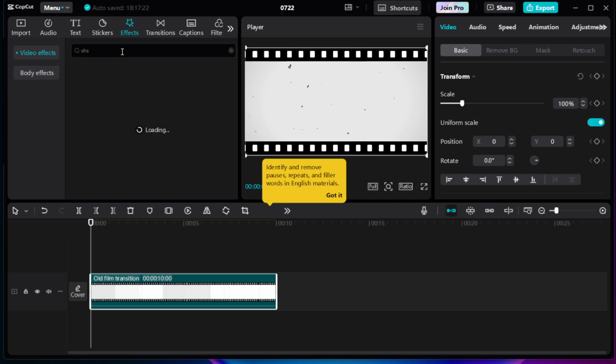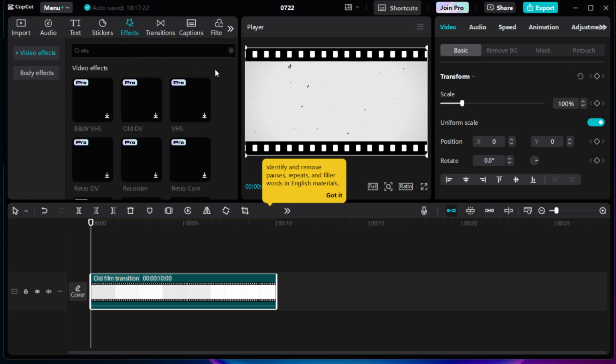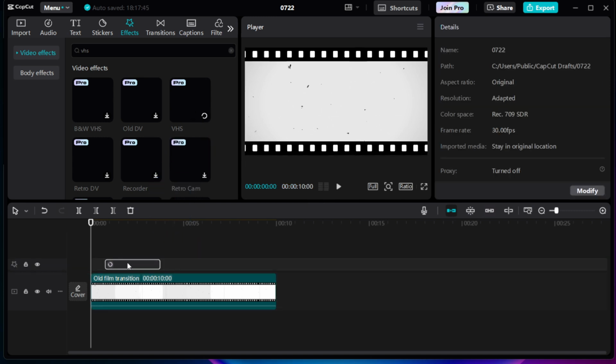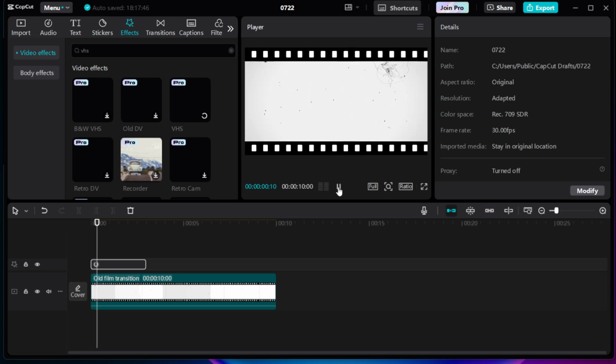With the VHS effect now in view, you'll want to select it and drag it onto your timeline. This action is similar to assembling puzzle pieces. Just drag the effect into place over your video footage. Make sure it sits on the track above your main video content. This positioning ensures that the effect will properly overlay onto your video. It's an essential step to achieving the desired end result.